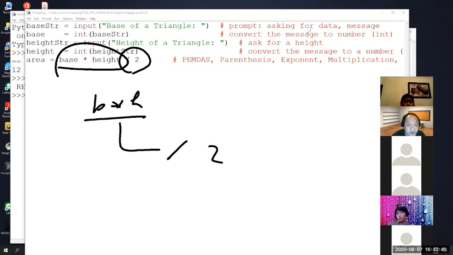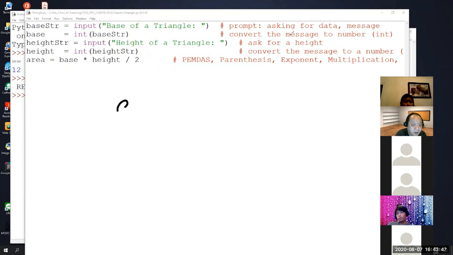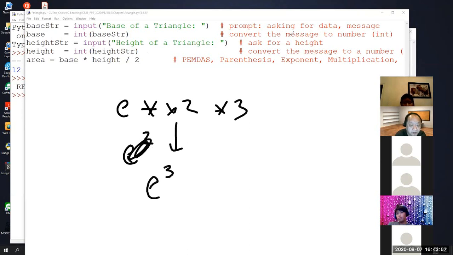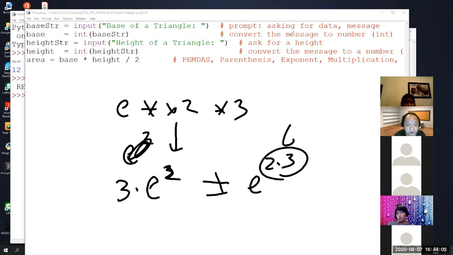Okay, that's the rule. So here, if we do e star star 2, that means e to the power 2, okay? And then times 3. So this one really means e to the power 2, times 3. It is not e to the power 2 times 3, which would actually give you 6, e to the power 6. So actually it's not this one, okay?